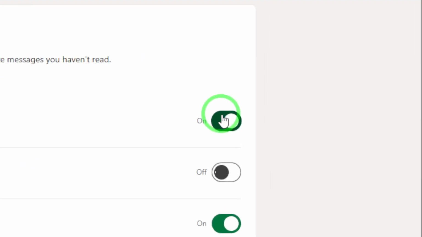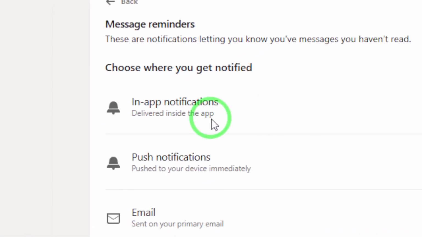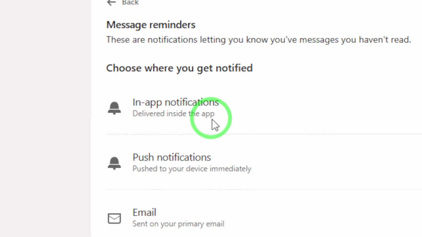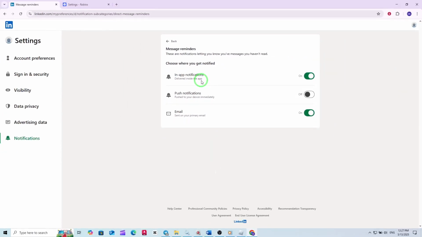Once activated, LinkedIn will send you reminders directly within the app, making sure you're always up to date and never miss responding to key messages. That's it. With these steps, you've ensured that LinkedIn will notify you inside the app whenever you have a message that needs your attention. This small change can help you maintain your professional relationships and respond promptly to new opportunities.